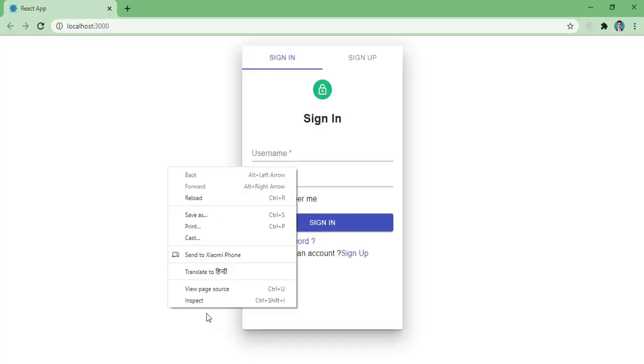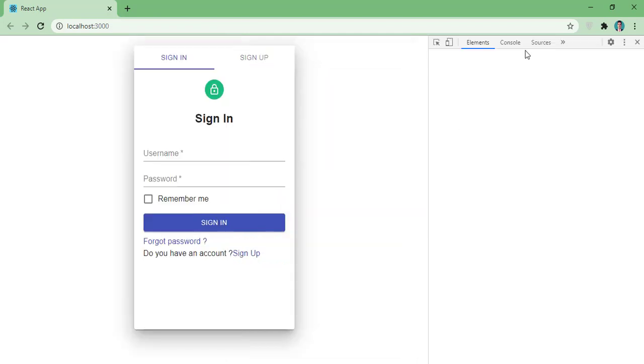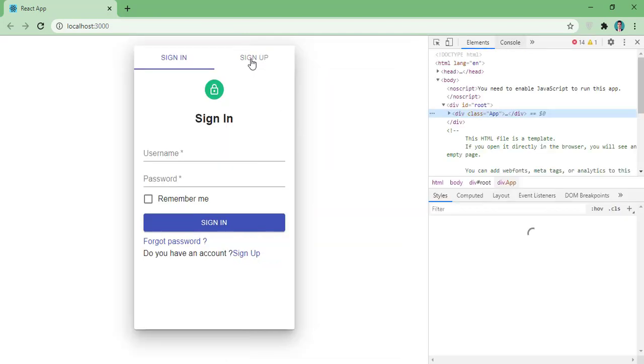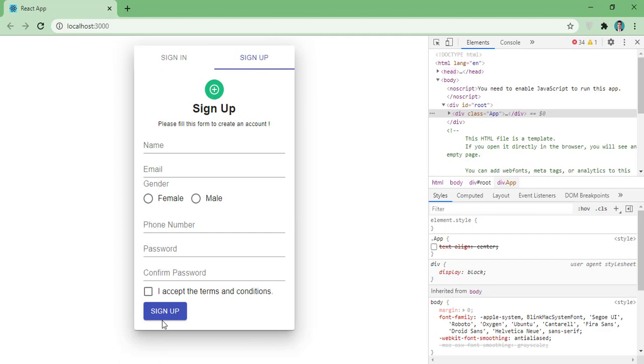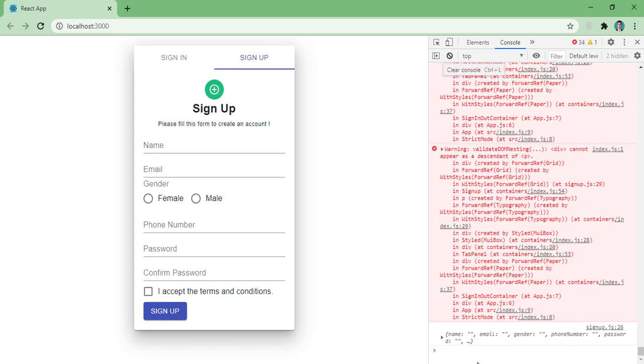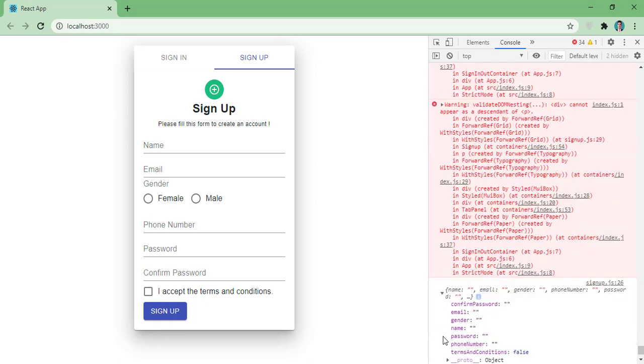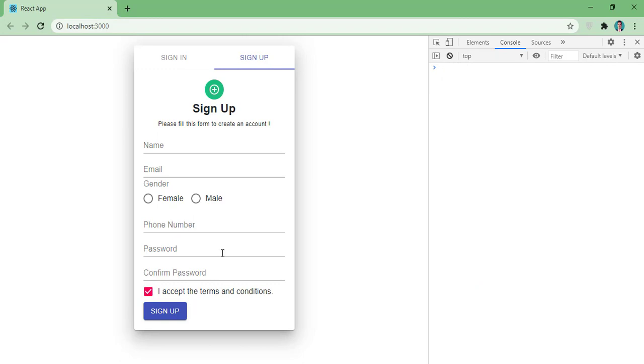Right click and go to inspect mode and the console, then go to the sign up page and hit sign up. Here in the console you can see I got the properties name, email, and all the others empty, and terms and conditions as false. Now let me select the checkbox, erase this one, and click once again. Now we can see the terms and conditions are true.